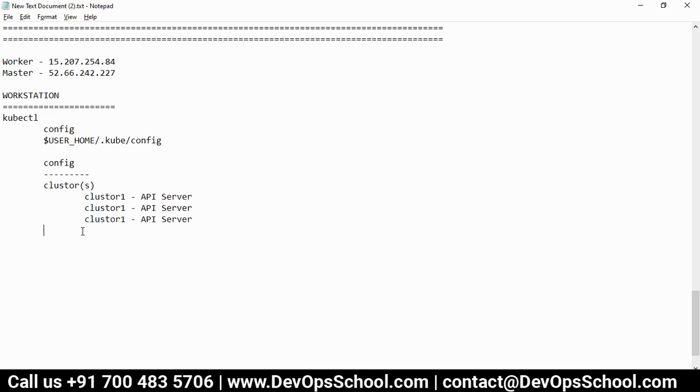Now, how can we have access for this? For that we have users, and here we have user 1, user 2, user 3. Now, how do we know which cluster has which user? For that we have a context. So here context 1, context 2, context 3, and context 1 is equal to cluster 1 plus user 2.